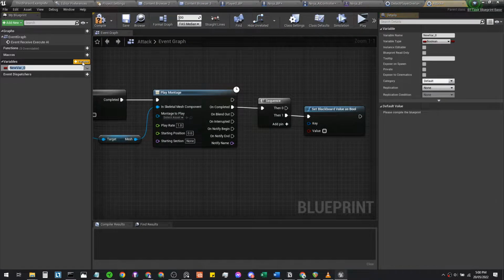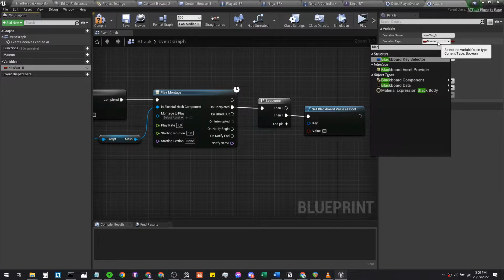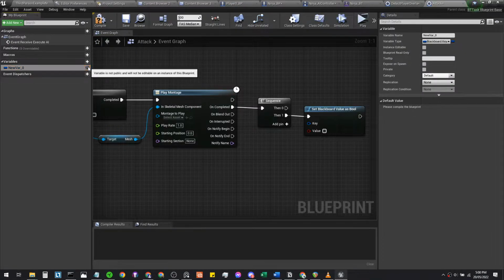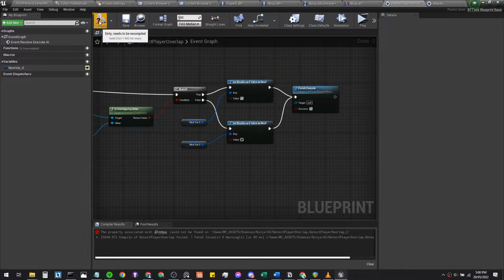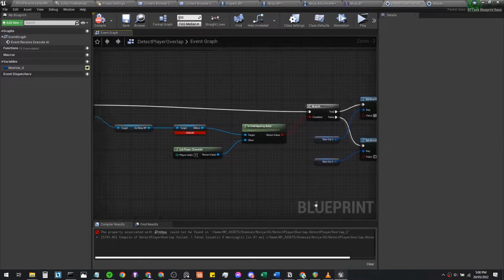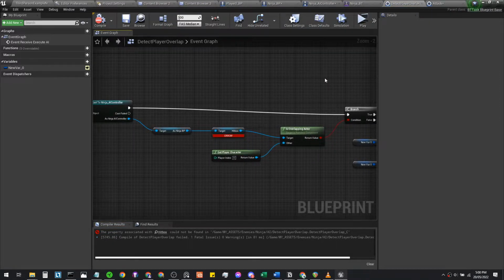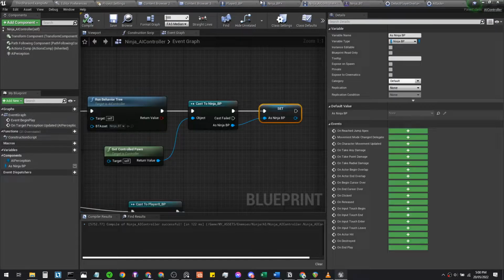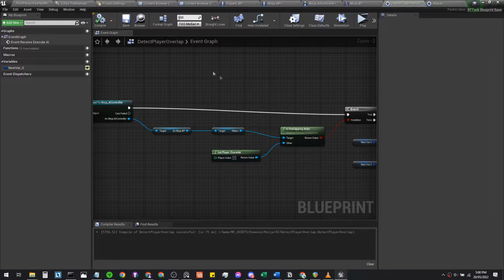We're going to create a Blackboard key again, just default name for now, as it's a placeholder, instance editable. Let's compile the previous one actually. Let's compile DetectPlayerOverlap. Oh, it gave us an error. Could not be found. That's strange. Maybe because we haven't compiled it yet. Let's make sure we compile everything. Compile again. Yep, there we go. Error is now fixed.